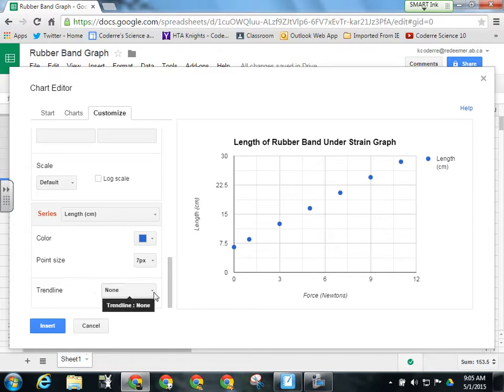So we go over to here and we click on this, and it gives us a few options. We can put in a linear trend line, an exponential, or a polynomial. These two bottom ones will draw a curve, and we don't want that. We want a line, linear. So we click on that, and it draws our line of best fit for us. So we don't have to worry about having a ruler. We know it got put in the right place. That's your line of best fit.